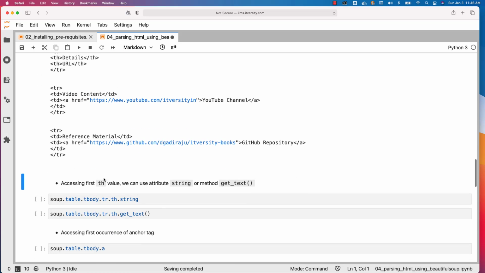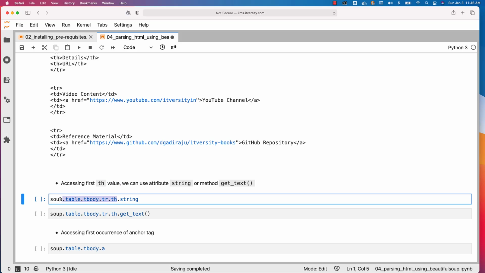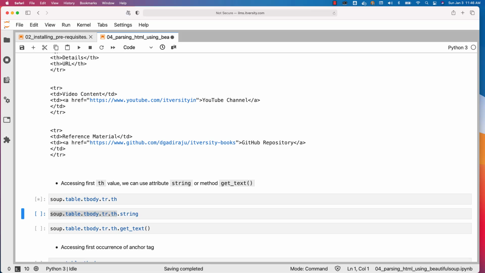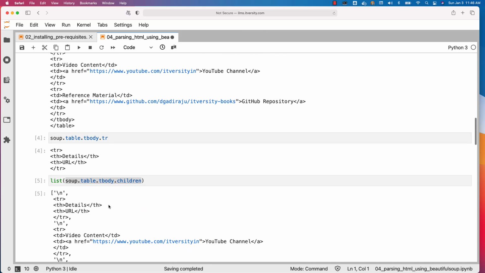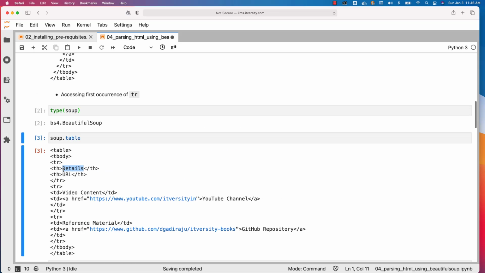Now let's perform this task to access first th value. We can use attribute string or method getText. So when I say th value, it is nothing but the content within the th tag. Th is part of the tr tag, and hence we have to refer th like this. So if I copy this, add a new cell here, paste it and run this, you can see that the first th tag contains details. If you scroll up here, this is what it has returned.